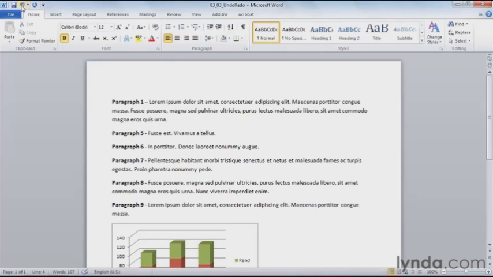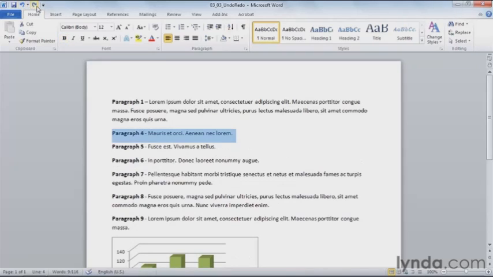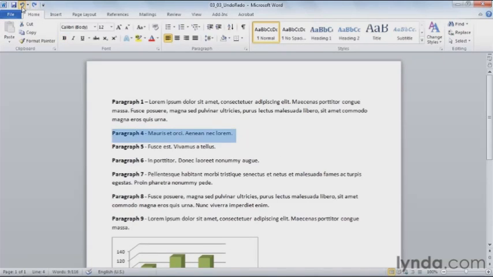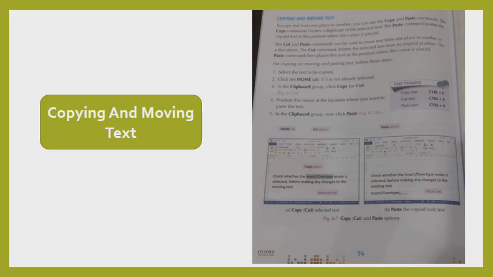Now, once we click undo, notice that our repeat button changes to redo. In other words, take it away again. Let's undo, undo, undo. And at last we have copying and moving text.